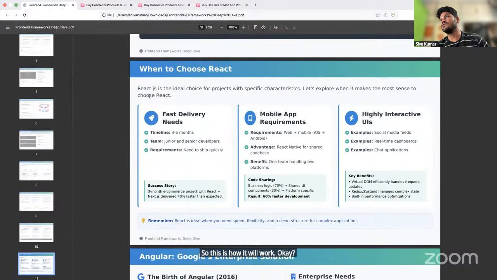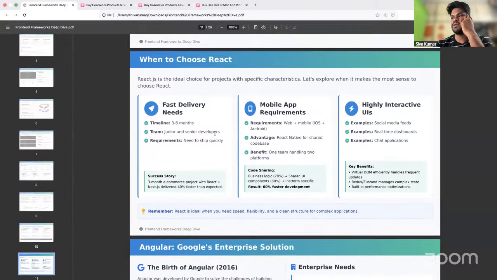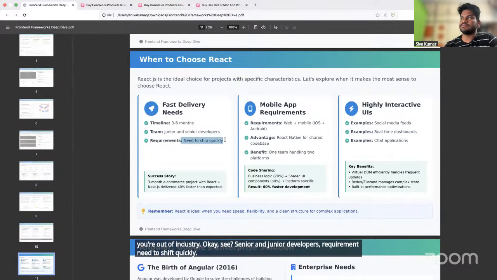So when to choose React? If one just quickly reads, that's more than enough. This is not a big deal. The first reason is fast delivery needs. Nowadays most teams are using AI tools, so they need delivery in maximum 3 to 6 months, not more than that. If you deliver a project in 1 year or 2 years, you're out of the industry. Senior and junior developer requirements also need to shift quickly. This is the main question.